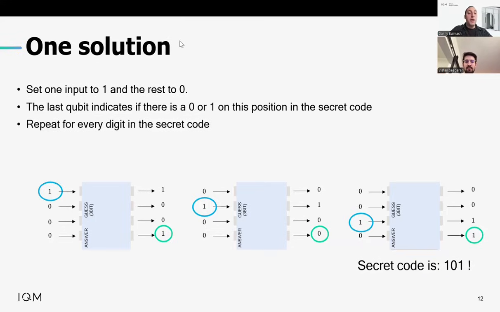Okay, good. Remember the first n qubits here are the input, and the last qubit is the answer. So if the code is 3 bits, that means we have 4 input bits total. 3 of them are the guess, and 1 of them is the answer bit. So there's always going to be 1 extra bit that we're using, and that's the bit that gets flipped by comparison to the secret code.